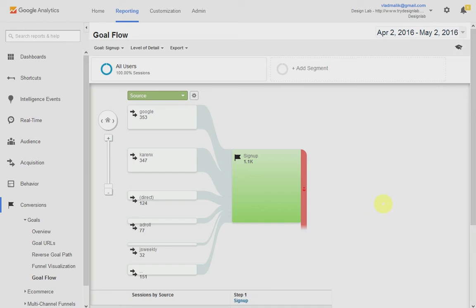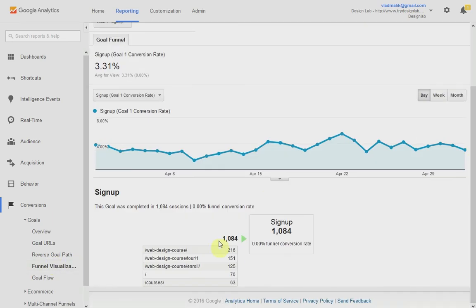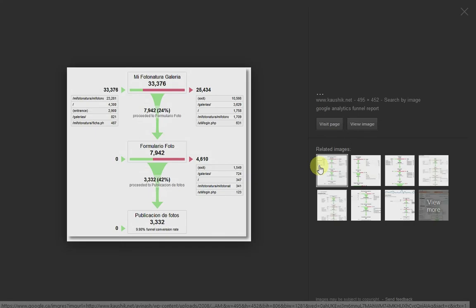There's another report in the same section. It's called the funnel visualization. It shows you very similar data. In this case, again, there's no funnel set up, but if it were, it would look something like this. It's a more traditional kind of funnel visualization.